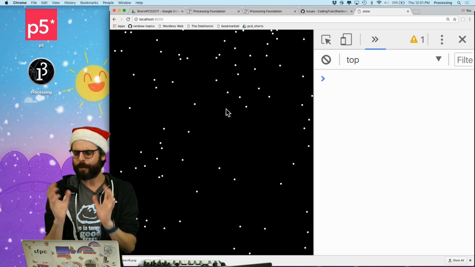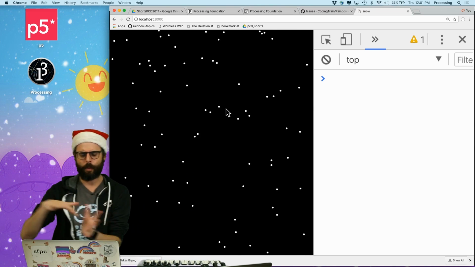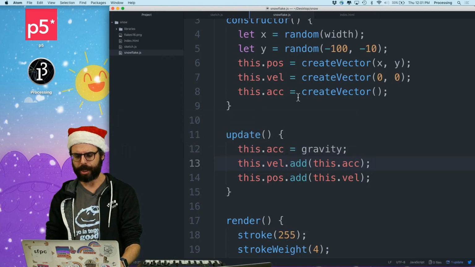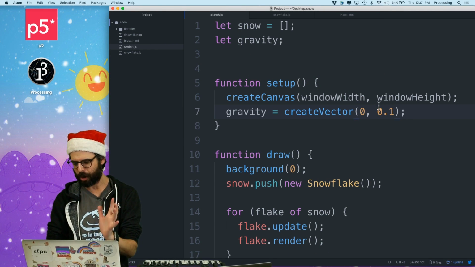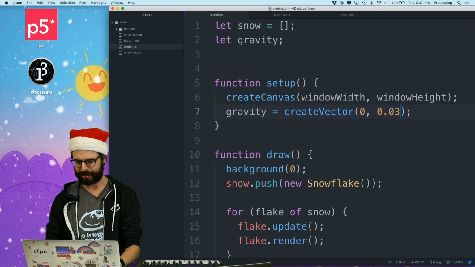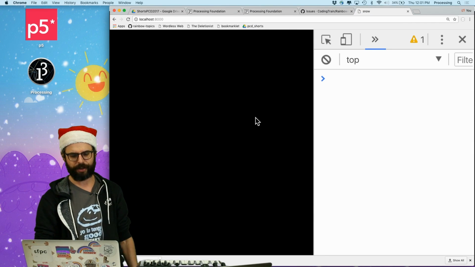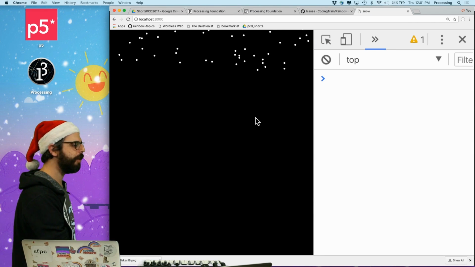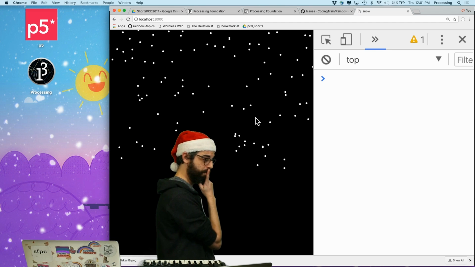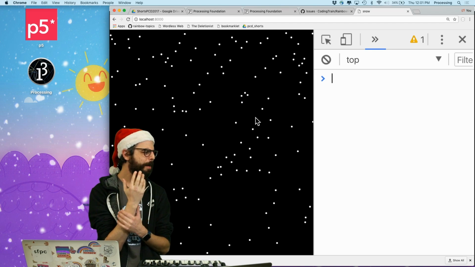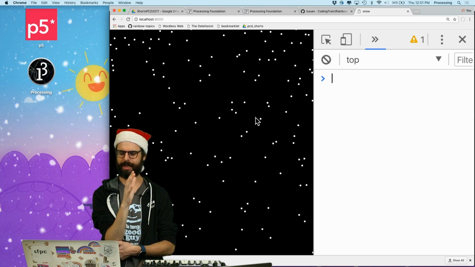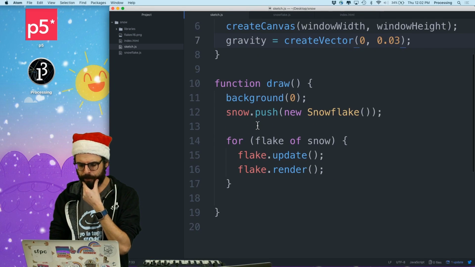There's a lot more for us to do here. We want to add some wind. You know, we probably want the gravity in the case of snow. Gravity is probably the wrong word. I should just make it very light, so it feels like it's moving very, very slowly. However, I wanted to create this parallax effect. So, how do I do that?